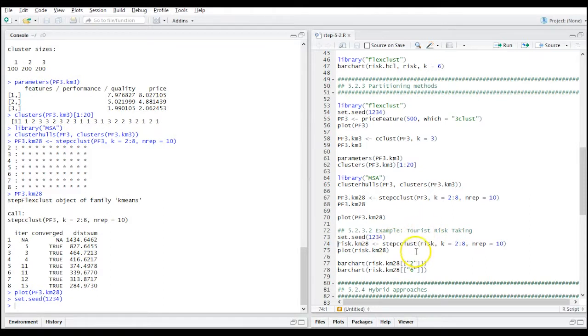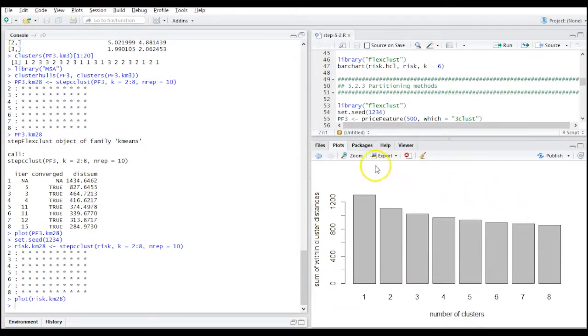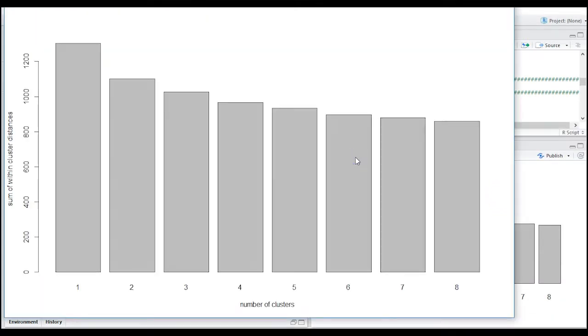Then we're calling stepcclust with our data set. We're looking for solutions between 2 and 8 clusters, and for each number of clusters we repeat the k-means algorithm with 10 random initializations. This returns an object of class stepFlexclust, and if we plot that object we will get the scree plot. So the scree plot should help us to decide on a suitable number of clusters.